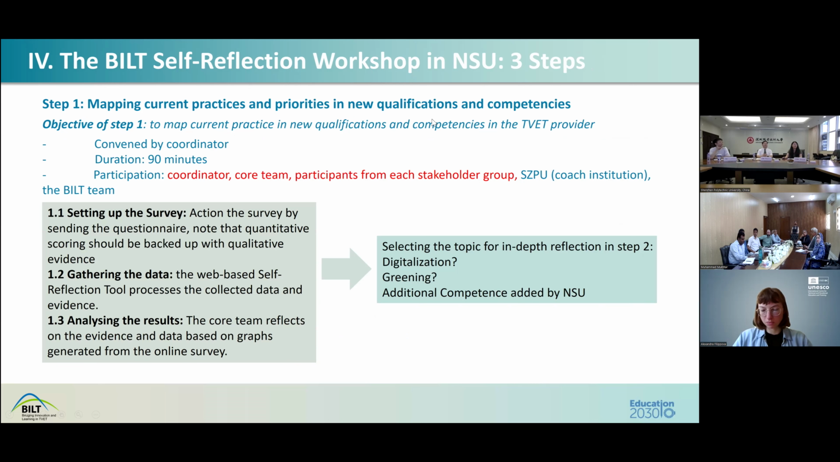Now I will introduce in detail the 3 steps during the self-reflection workshop. Step 1 is about mapping current practices and priorities in NQC. In step 1, you would have an online survey in the web-based self-reflection tool. And the objective is to map the current practice in NQC in your institution. The participants would need to include you as the core team, and also participants representing different stakeholder groups of National Skills University. And you will need to set up the survey, gather the data and analyze the results in this step. Actually, the web-based self-reflection tool is a very user-friendly tool. You just need to fill in the survey, and the survey will generate the outcomes directly and automatically.